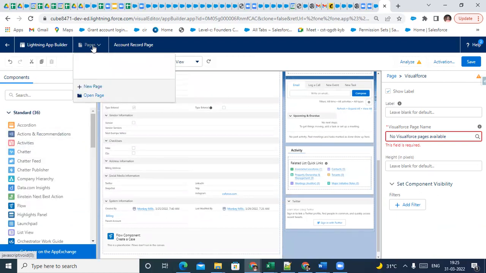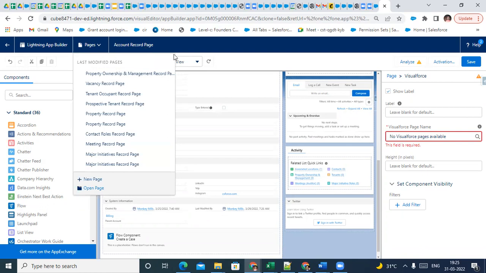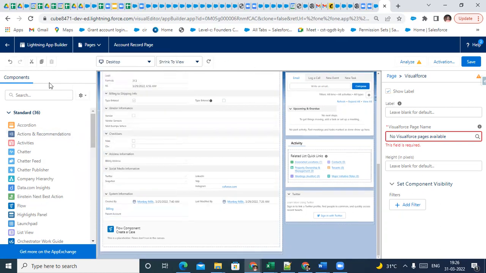So yeah, this is the list of pages that is available. This is the Lightning App Builder page for the account object. But if you see all these things here, these are all the things which I have modified previously. I have modified for contact role, property, meeting, major initial. So these are all individual objects, and I have modified the app builder page for all these individual objects. I think we're good, right? This option, as you hover over that button, you'll be able to find it, it's pretty straightforward.